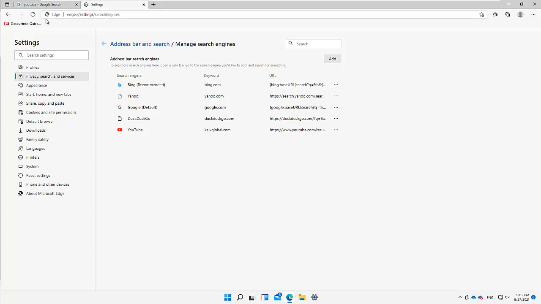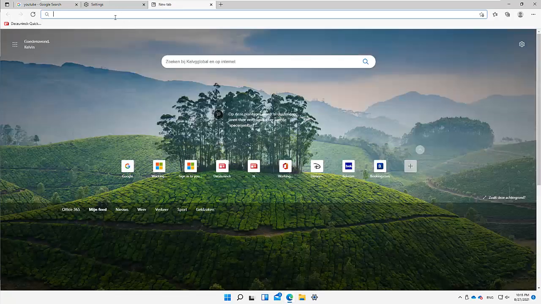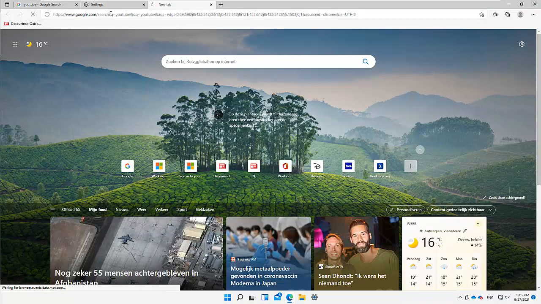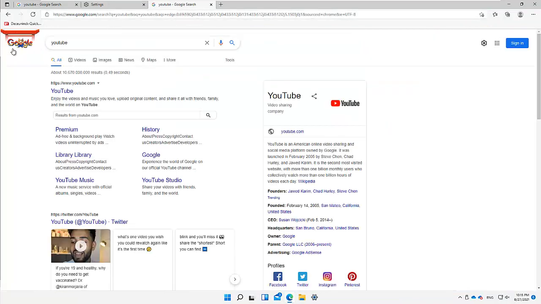Now if I open a new browser and search again, let me search for YouTube. You can see at this moment it's using Google instead of your normal Bing. So that is how you change the default search engine in Microsoft Edge.